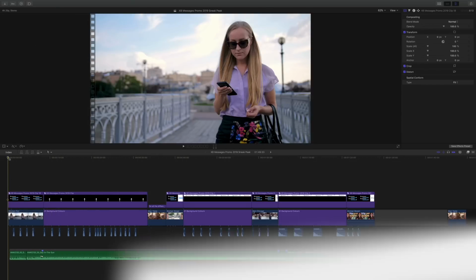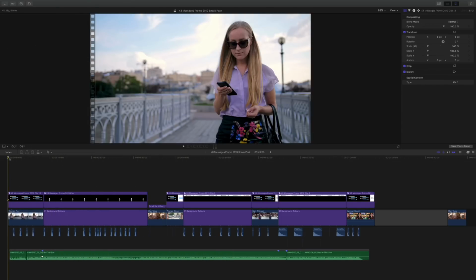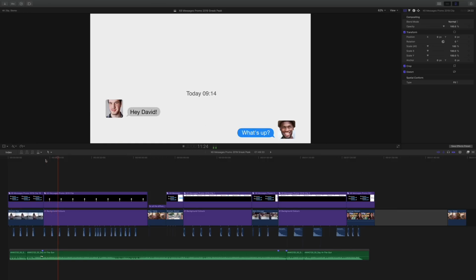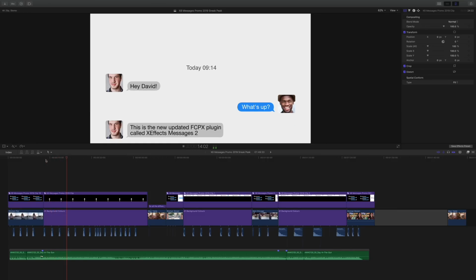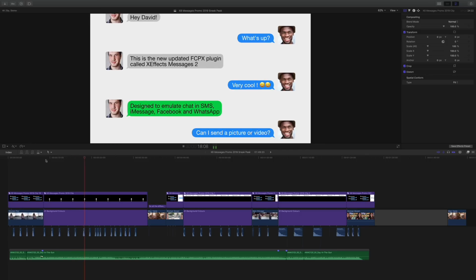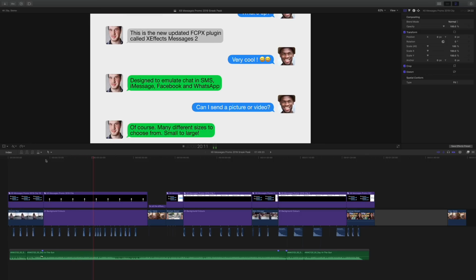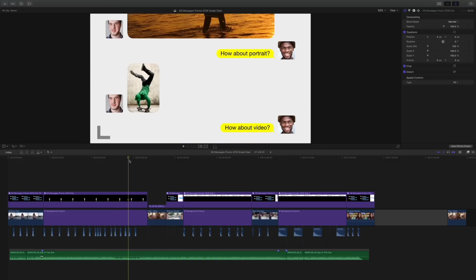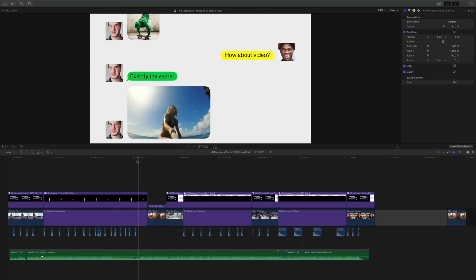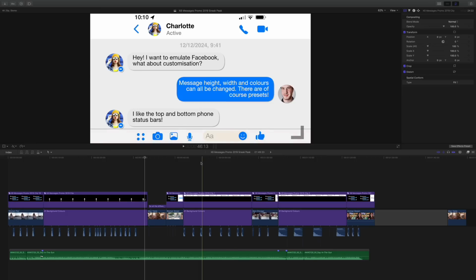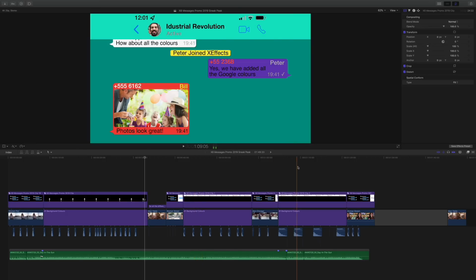Right, straight into it. What are we updating? Now, you're probably familiar with Messages. It's been one of our most popular plugins. We've had it out for a couple of years, and what it does is emulate a text message conversation between a few people, completely customizable. You can put in whatever you like, images and, of course, video, etc. And we've got the emulation of Facebook and WhatsApp.